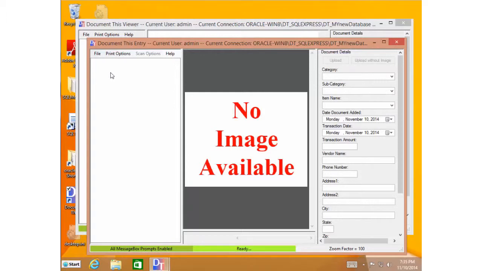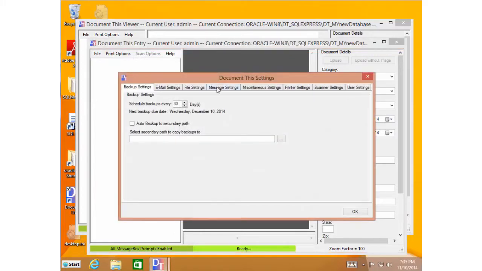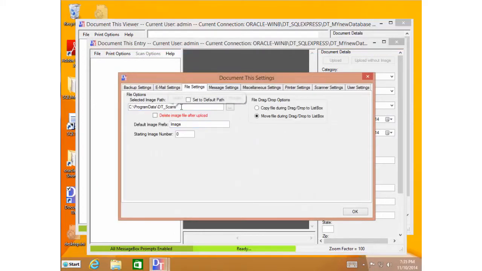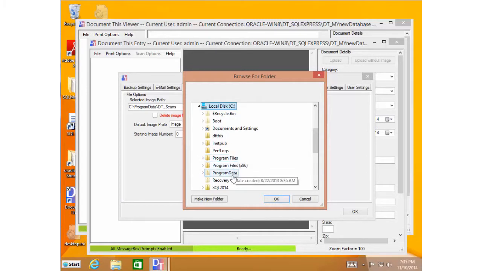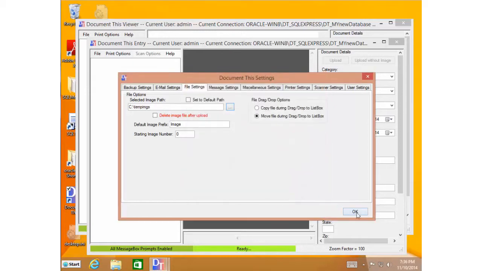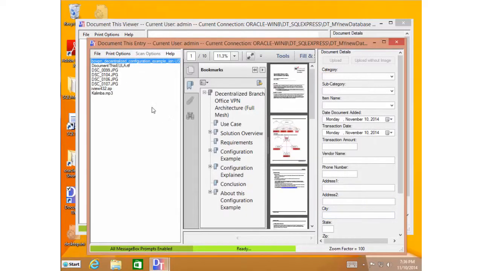And now this list box is empty because the default file setting here doesn't have anything in there because this document folder gets made. So we're going to come out and select one that I've already created. Temp images. And click OK. And now you can see that I have several documents in here.